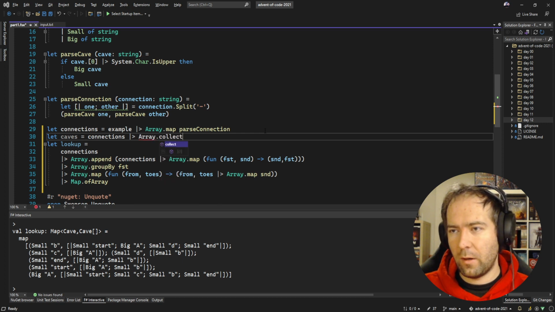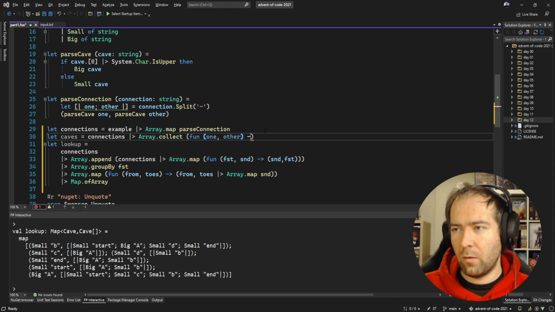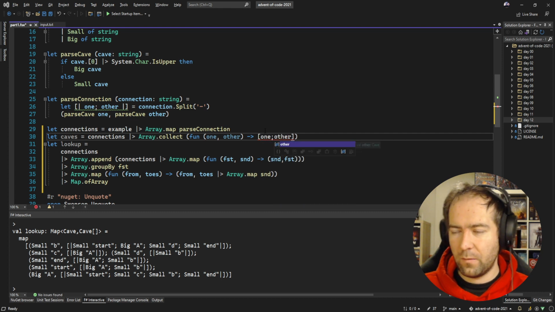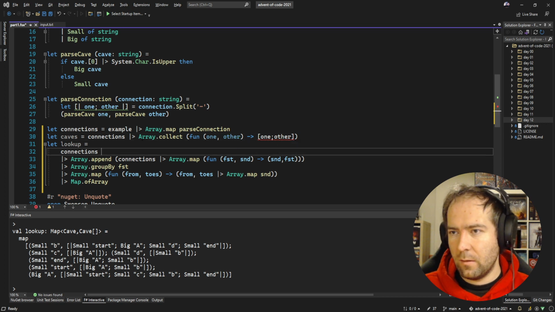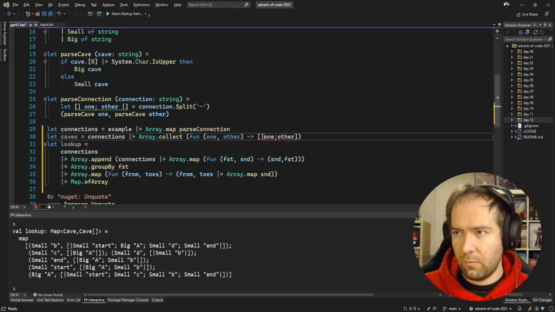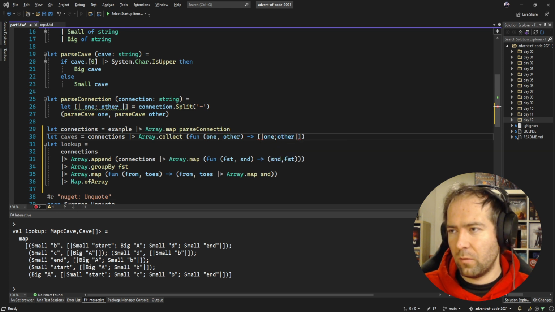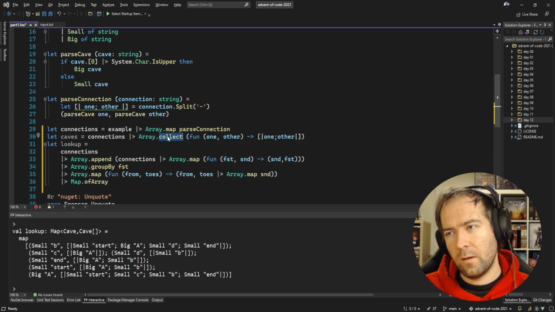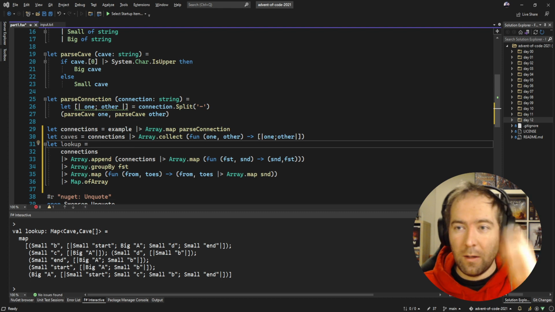I'm going to use a collect, I guess. So we can loop over the pairs and return a list containing one and other. So we just take a tuple, make it a 2-element list. Okay, we want to stay in the array world. I don't know why. Does array need to return array? Yeah, and it takes an array as well. Okay, yeah, kind of makes sense.